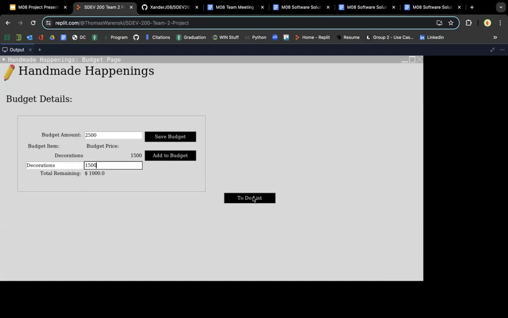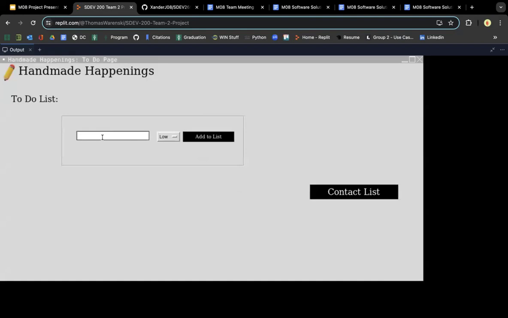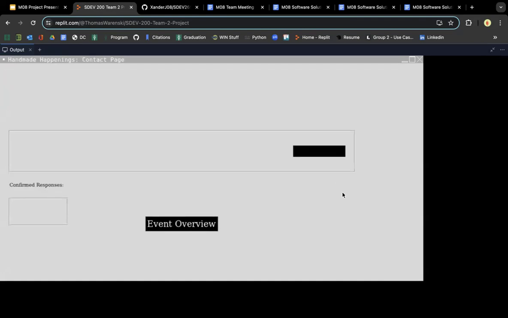If we don't want to add any more, we're just going to go to the to-do list. And this is kind of like your tasks. So let's say, get decorations. And we're going to say that's a medium for right now. So medium. You see the task is get decorations, and the priority level is medium. So we're just going to do that for now, and then we're going to go to the contact list.